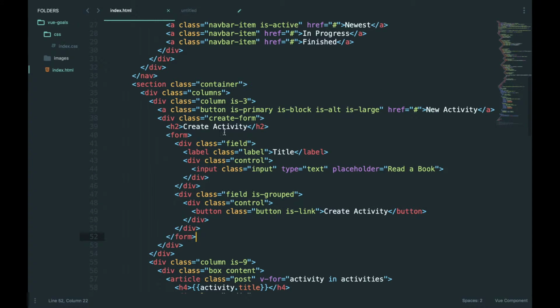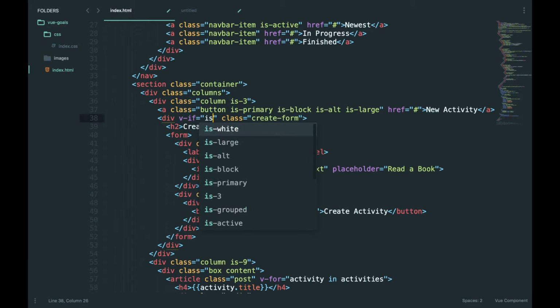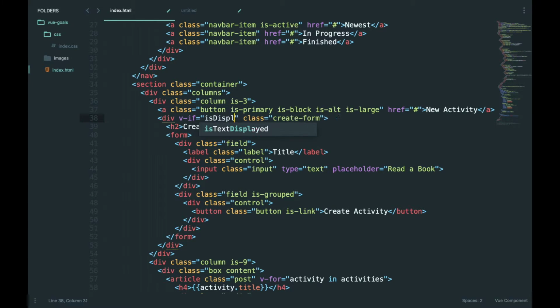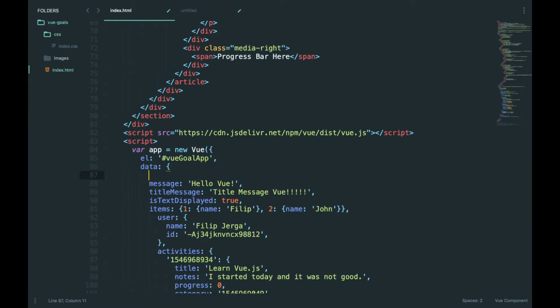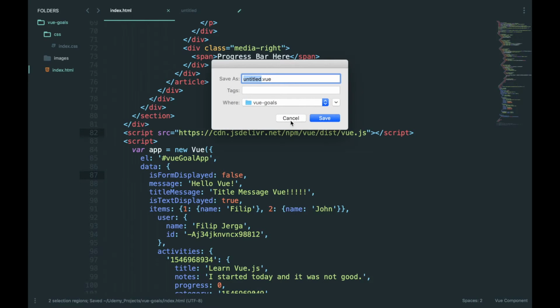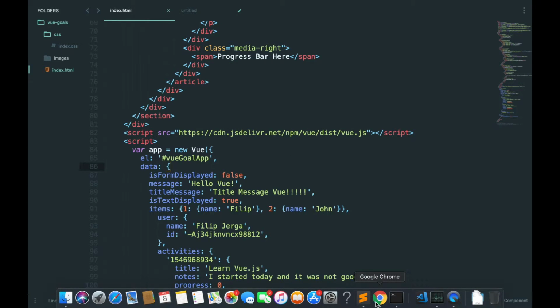Here it is. So how can we hide this form? Very simple. Just write here v-if, and let's call it isFormDisplayed, or is form displayed. Perfect. And now I will create this. Let's scroll down here, and in data, let's create isFormDisplayed, and initially it will be false. Okay, so let's save everything, please, and let's go back to our browser.